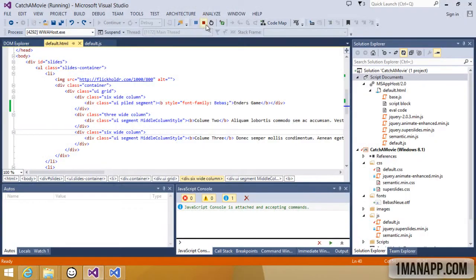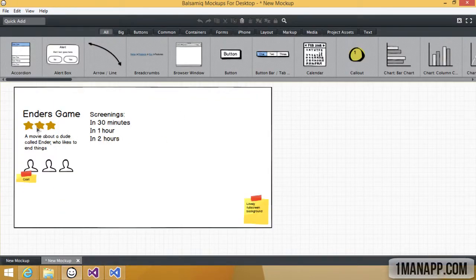Next up, we'll want to add the rating system to our page, and that's what we'll be doing in the next video.